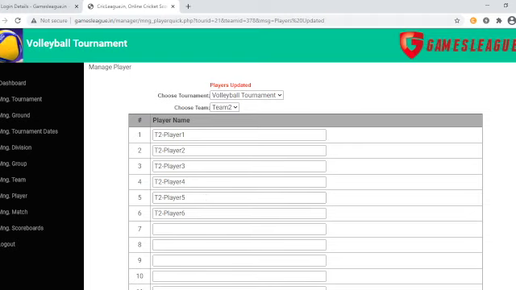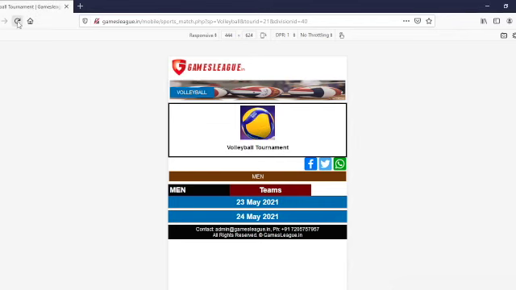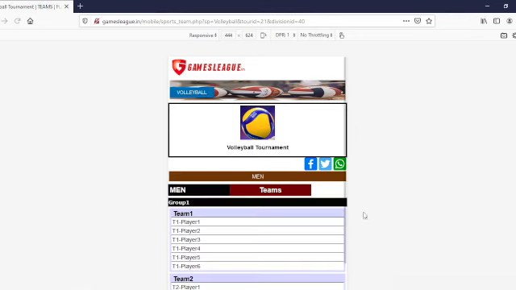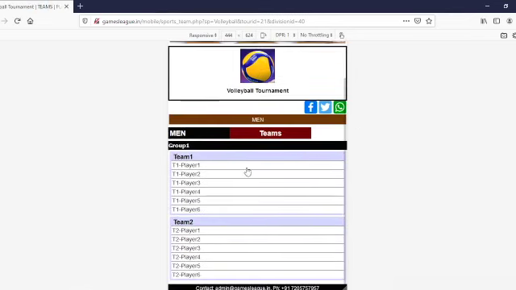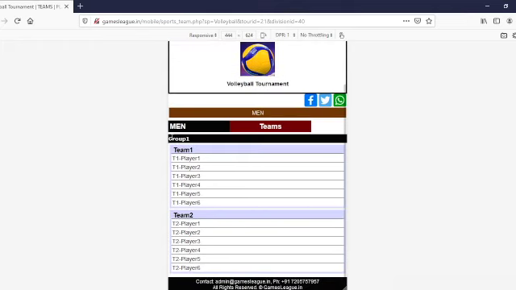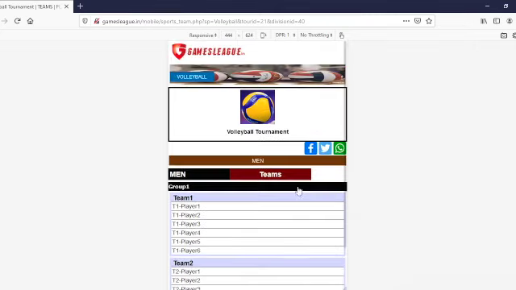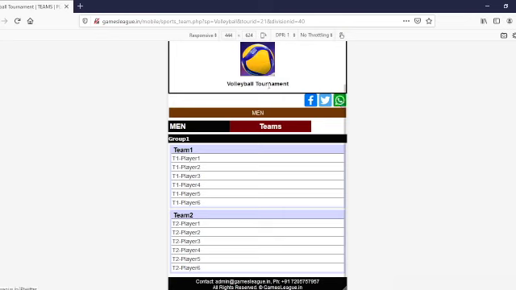So if we go to the mobile mode to see how it displays, we click here, then we click on the teams. So the teams, we can see team 1 is there, team 2 is there, and the players of the respective teams are also showing here. So once we add them, they automatically show here. We can share this tournament with anyone, like on Facebook, Twitter and WhatsApp, and they can see the information.